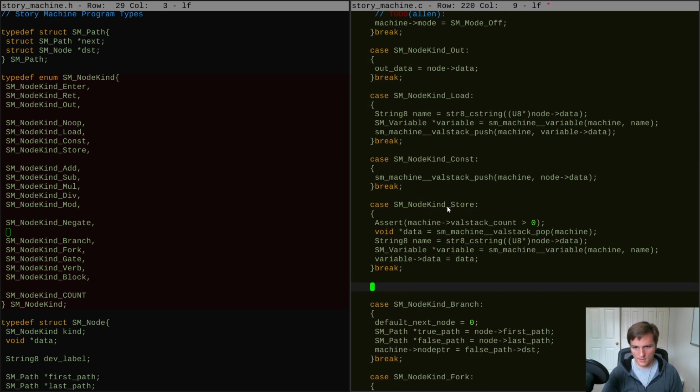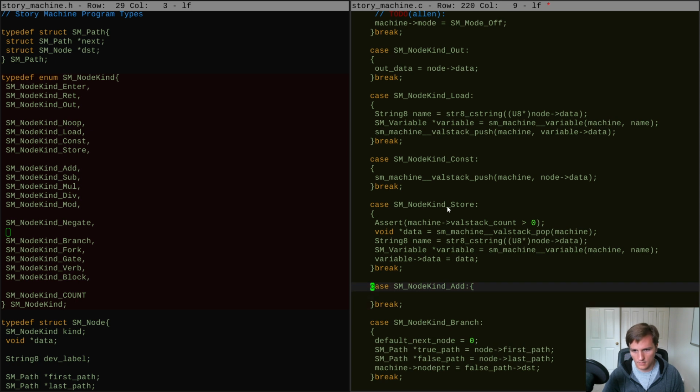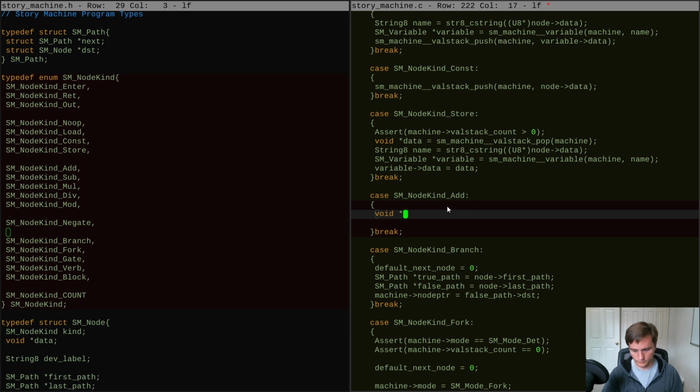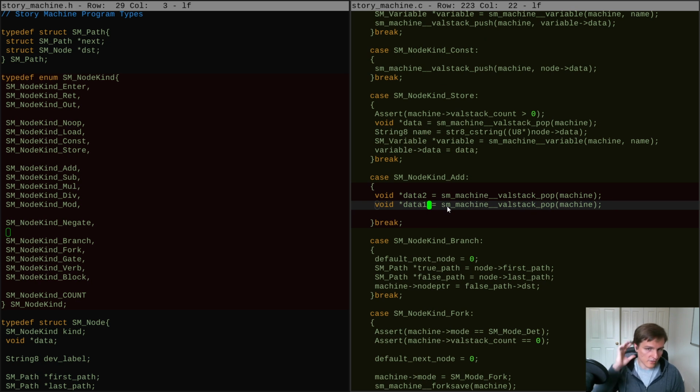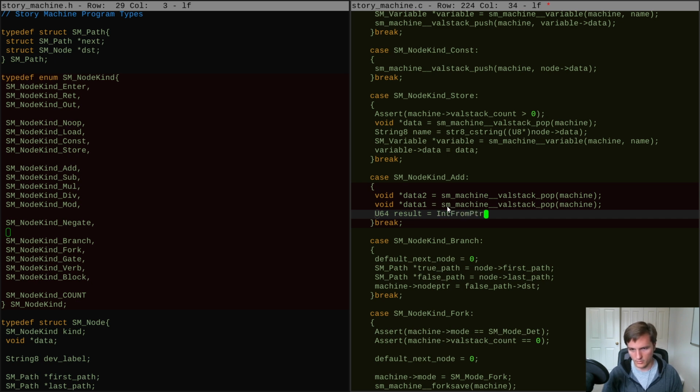And then to implement them, we just go add: data 1 is machine val stack pop, machine data 2 is data 1. Data 2 is first because it's a stack, so the second operand goes on the top of the stack, and when we pop first, the first time we pop, we're getting the second operand, right? And then we want to get a result, which we'll get out of int from putter data 1.